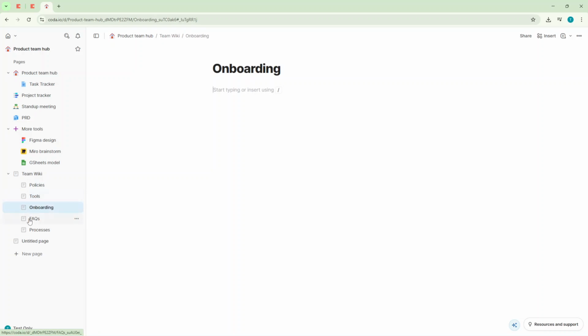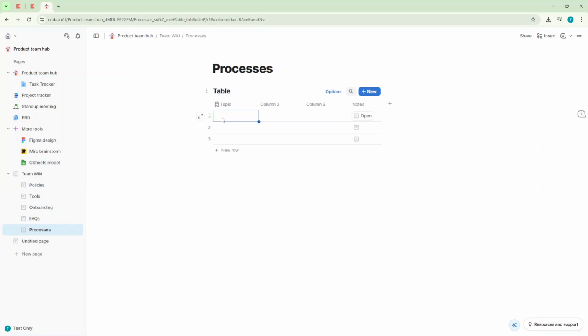As your wiki grows, cross-linking pages helps people move around quickly. Wherever you're writing in Coda, type the @ symbol and start typing the name of a page. When the page appears, select it to create an inline link. Use this to connect related content, like linking an onboarding checklist to a relevant policy or a tool overview to its process guide.